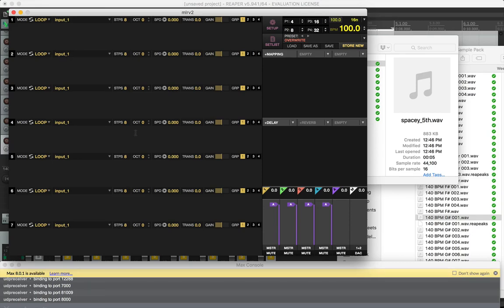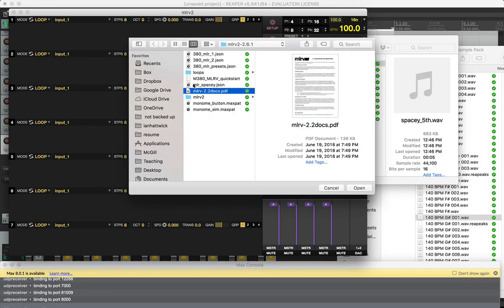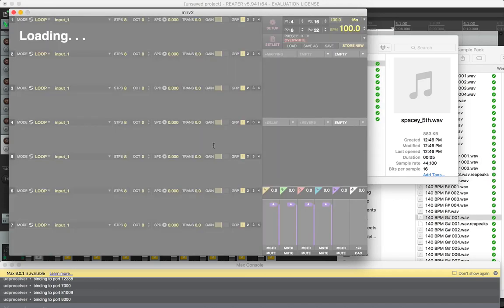So when you load up MLRV in the beginning, it takes a while for these mappings to load. And these mappings that are loaded right now are the default mappings. So I definitely found that sometimes I would think that just nothing had loaded, but actually it just takes a while for those to load. So I'm going to load the spacey preset and see what happens there.